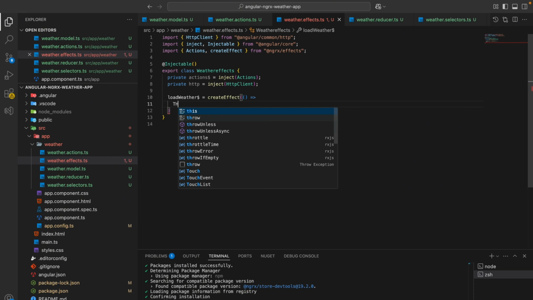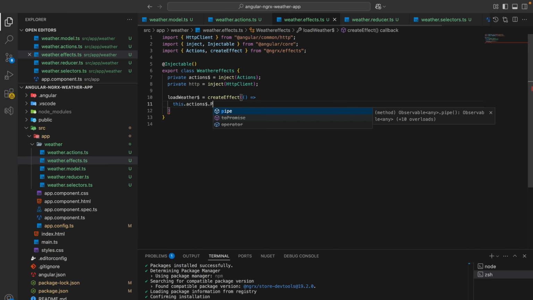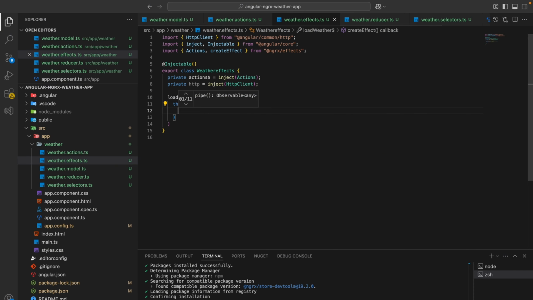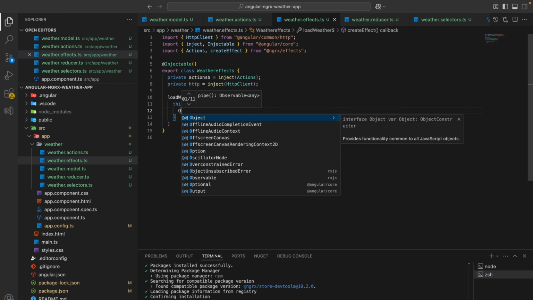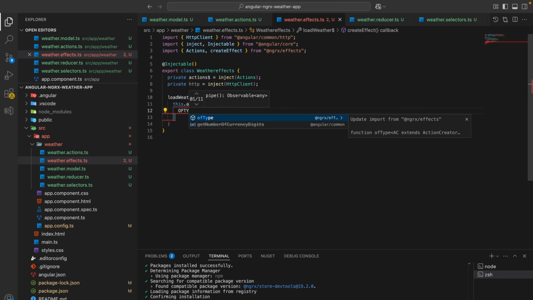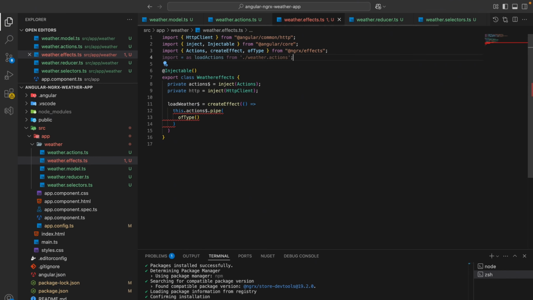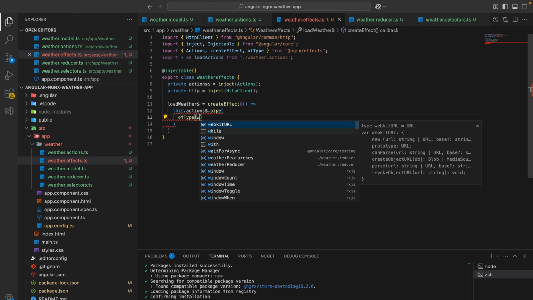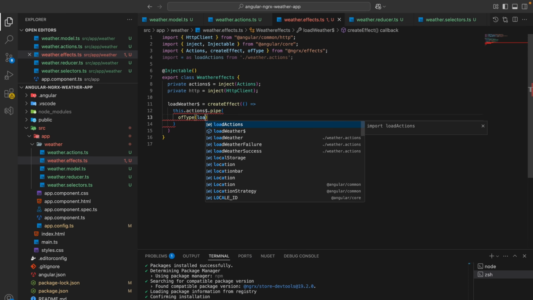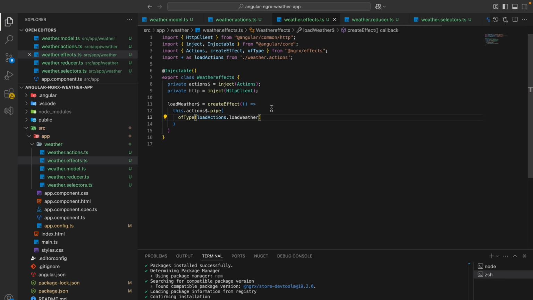So we will use here this dot actions dot pipe. So we want to pipe it and we want to call it on some specific type. So we'll use of type, which comes from our NgRx effect. Okay, so we'll say of type. So we need to import our load weather action here. Now here we can say load actions dot load weather. So whenever our load weather action is called, then only we want to trigger this effect and get our response from our API.